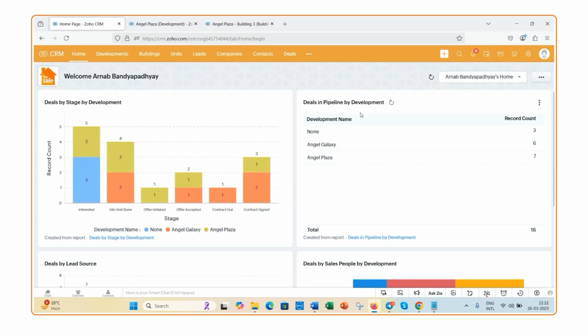Now if I go on the right side, we have the deals in pipeline by development, right? This is one of the most interesting matrices that any business person or business owner would like to have in their system. You have the number of deals in your sales pipeline, right? The more the number that you have, the more the chances of getting higher revenue or getting closures, right? So you can also view what deals are in your pipeline.